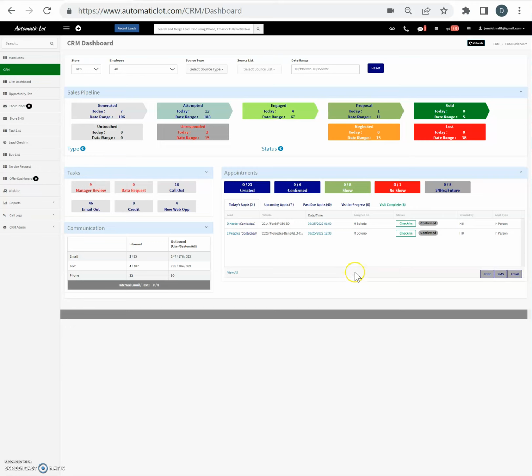We will be talking about lead detail screen. A lead detail has all the sections pertaining to that lead. A lead detail can be accessed from dashboard screen or from the opportunity list screen.